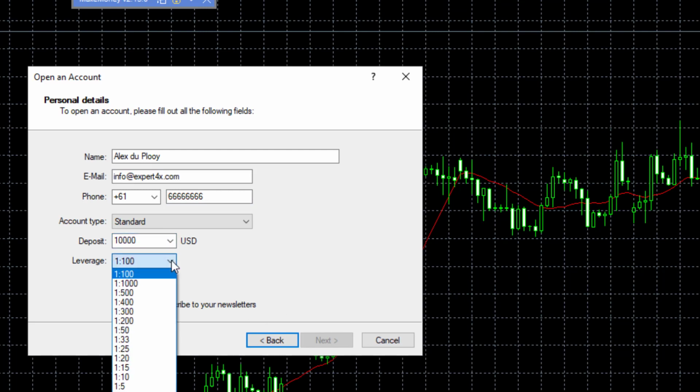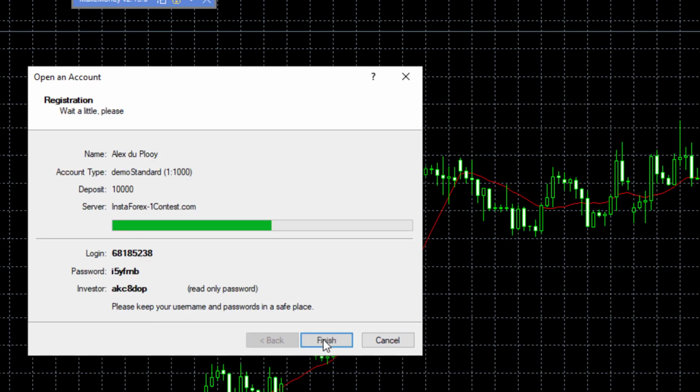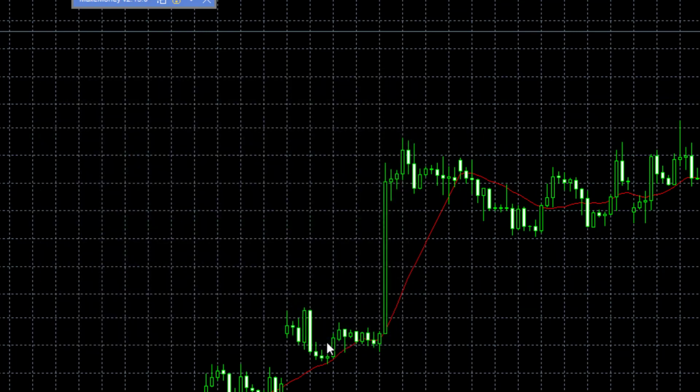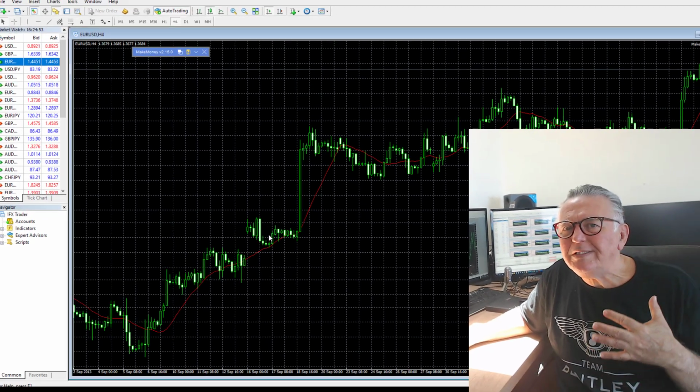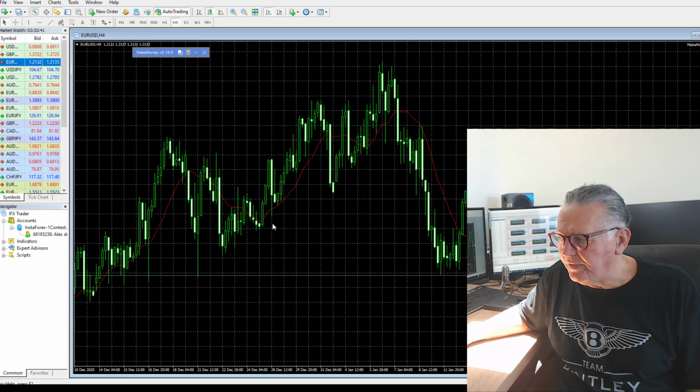And why I'm using this account is that they give you such a wide range of leverage. So I'm going to go for 1,000-to-1 leverage. Very high. This must probably be the highest leverage that you can get. And we click on 1,000-to-1. We have a $10,000 account. We agree. And we say next. And it opens an account for us. And we finish. So now we have a $10,000 account with 1,000-to-1 leverage.